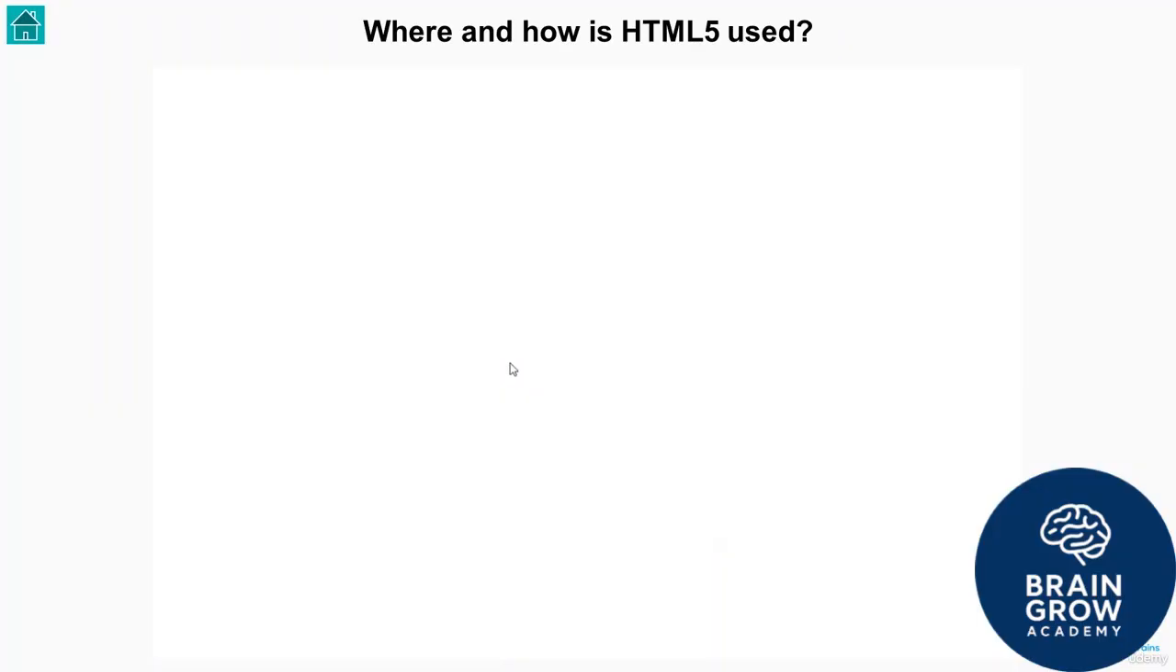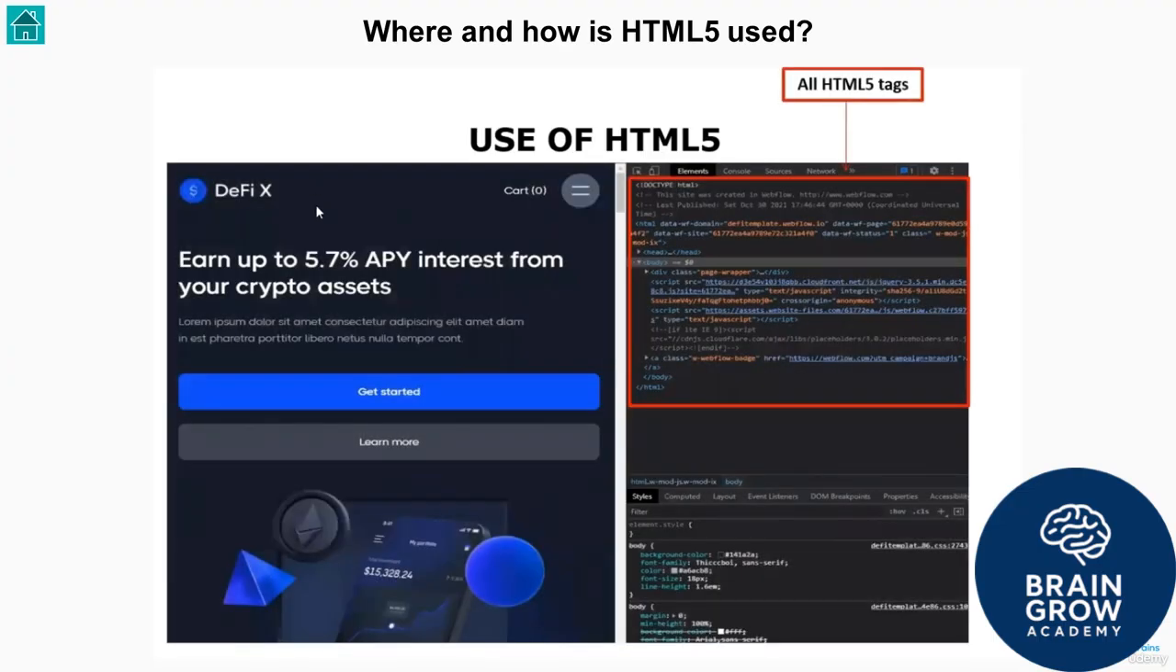So, where and how is HTML5 used in real life? Let's see some concrete examples and try to better understand the use and power of HTML5. Here is a screenshot of a random website. On the right side, you can clearly see the coding that brought this page to life. This coding consists of HTML tags.